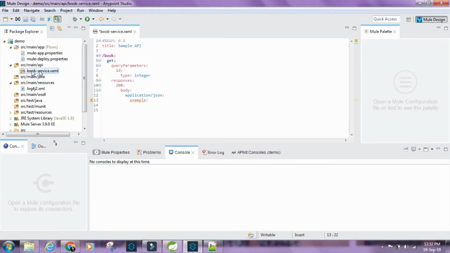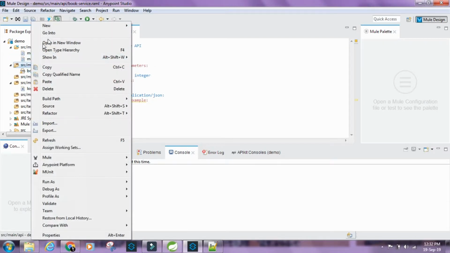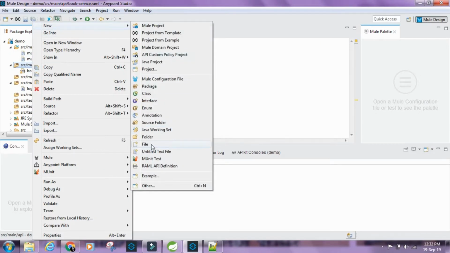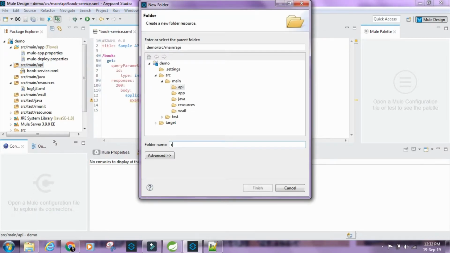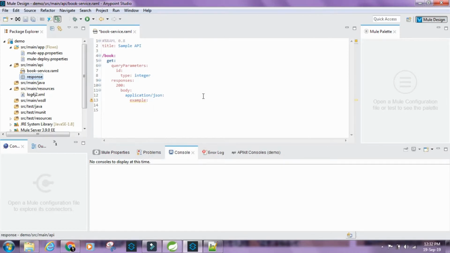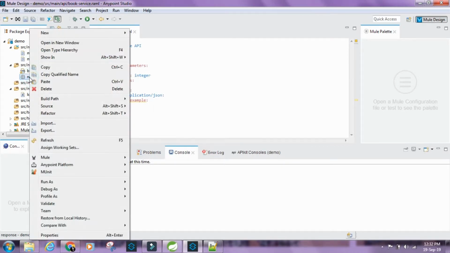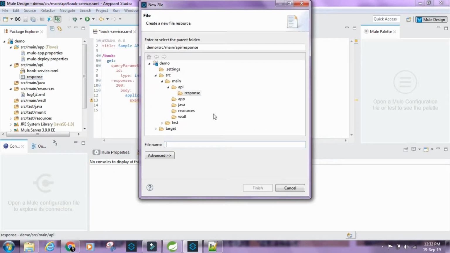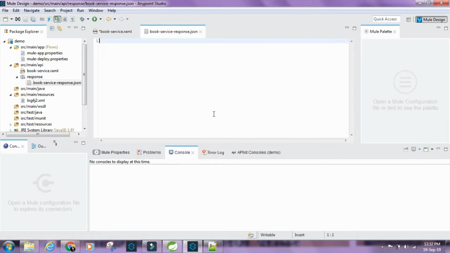Alright, so first, inside this src/main/api folder, I would create another folder and call it response. And inside this folder, I'm going to create a simple file and call it book service response .json. Right. I'm just going to provide an example.